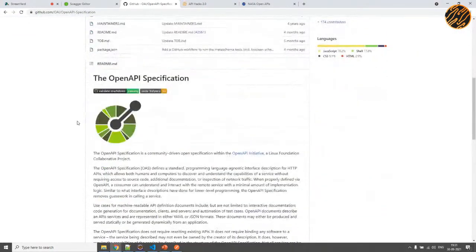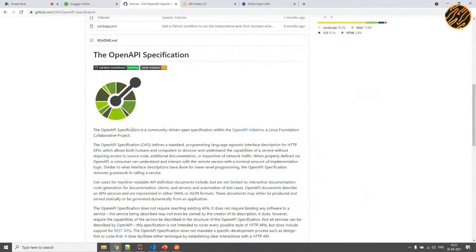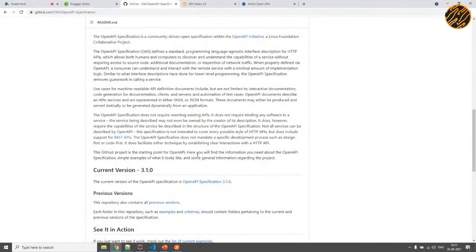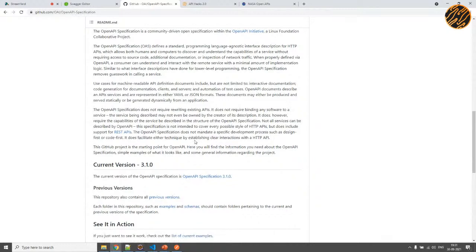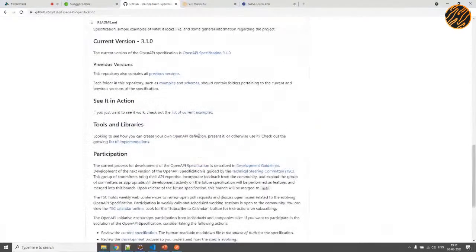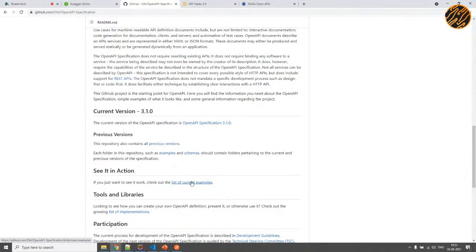So the Open API specification, as you might be aware, is basically an open community-driven specification within the Open API initiative. So this has been maintained by a lot of open source projects, and a lot of people have been contributing towards this. If you would like to even contribute, you can go ahead and read about this. In the interest of time, I will not be able to go much into detail about the specification, but you can read about it based on this link and the examples that have been provided in this link.